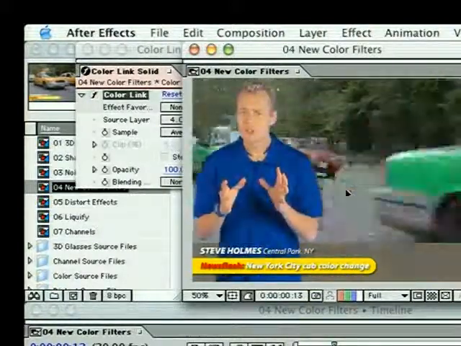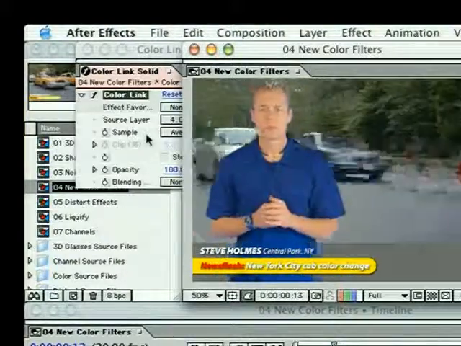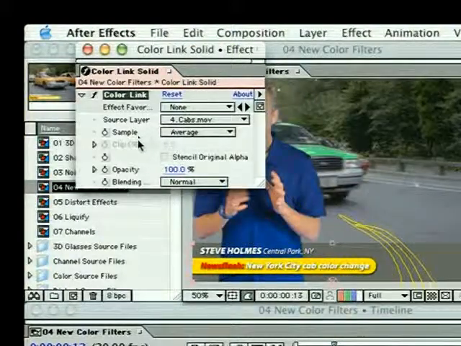Now there's a couple of other things that might affect the way that it works. Let's just come back to the effect controls here. We do have an option to say stencil original alpha. You'll see that the filter has actually removed my masks as active items. So if I go ahead and turn that on, it will restore those. So we have the original hole.